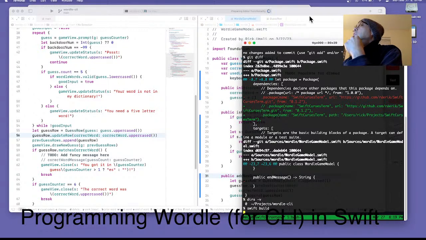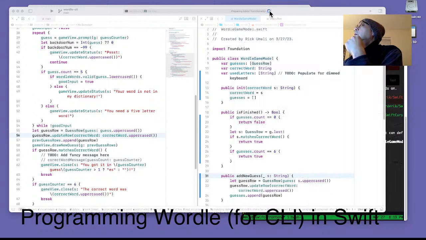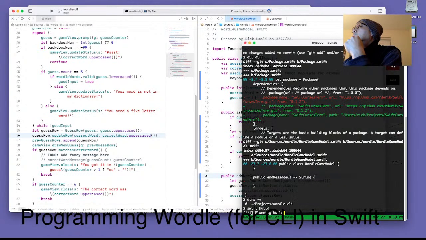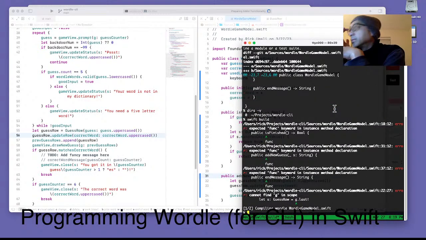See, this thing is doing all this stuff, preparing editor functionality, but it's like, what is it preparing? Because it seems to have been preparing for a while. That's not so bad.